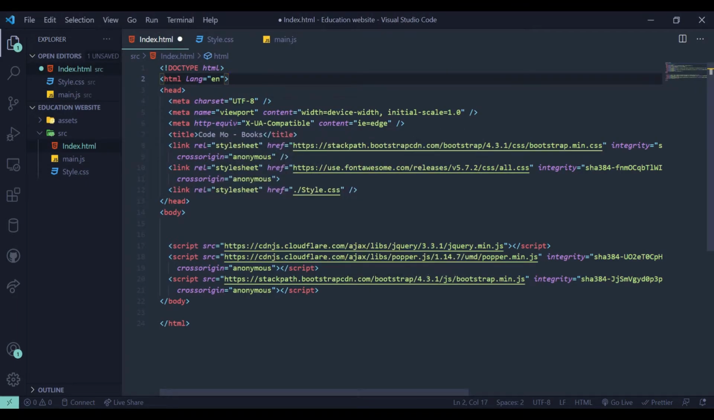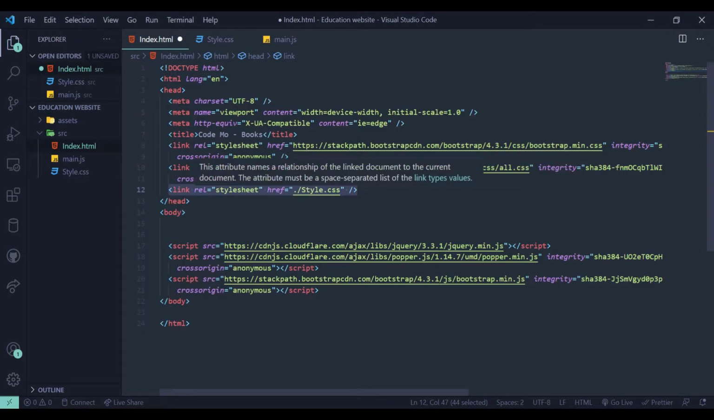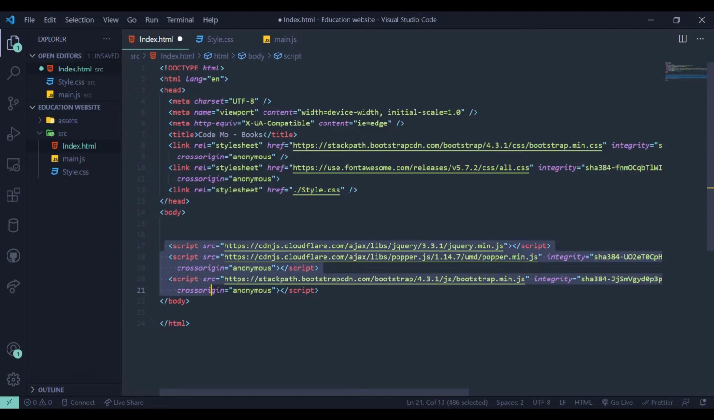Now let's come back to our HTML. Here I have two links actually, one for our bootstrap and one for our font awesome. Next I have this link tag, which is my CSS that I've connected with my HTML. Next, under the body I have three links for my JavaScript that I got from Cloudflare and one for bootstrap.